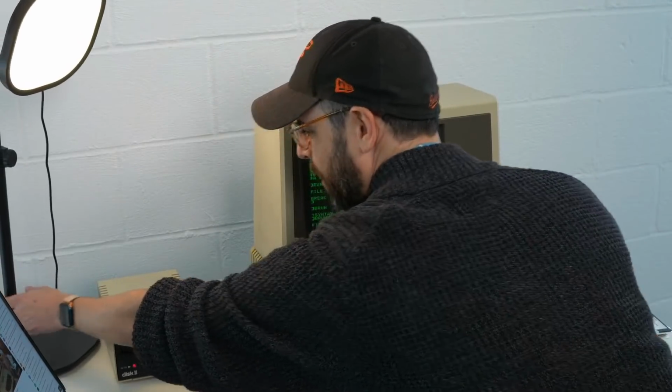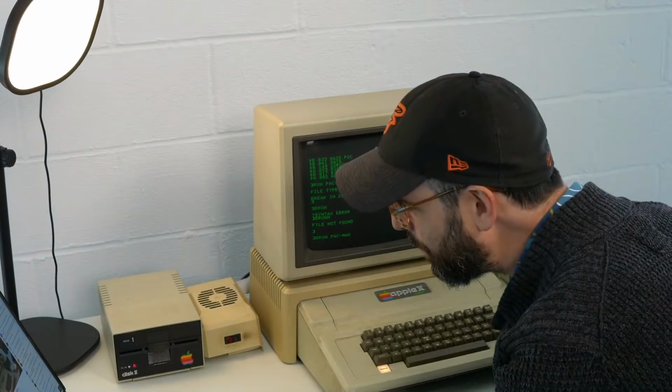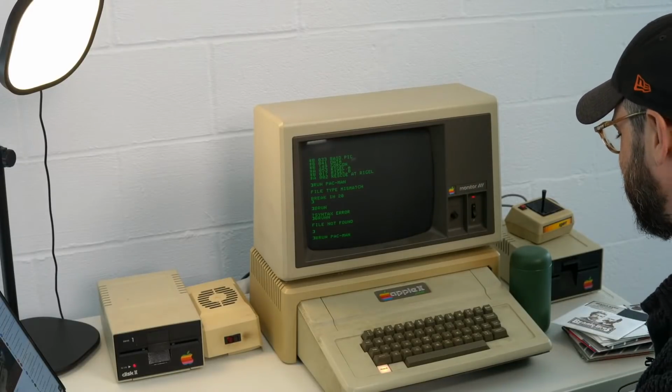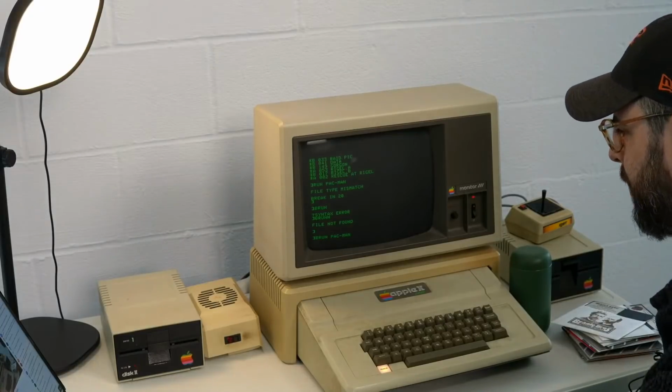I'm worried this light's gonna fall off, but I think it's okay. Hook up the USB keyboard. Yeah, might need to do that, to be honest, at some point. I'd have to figure out how to do that.